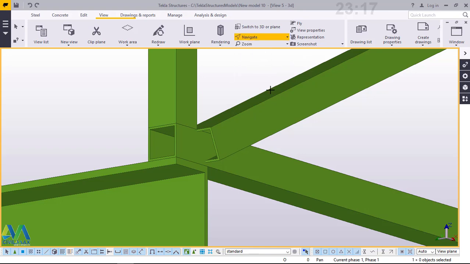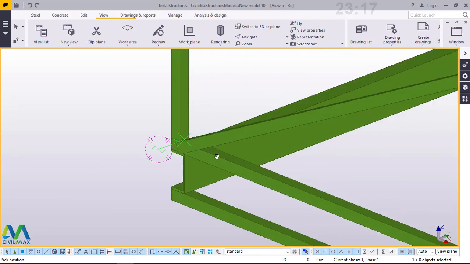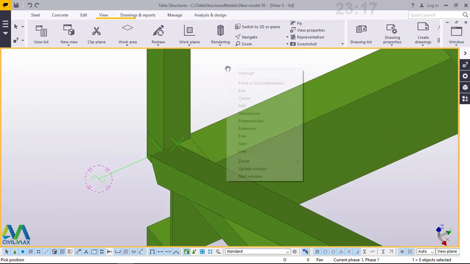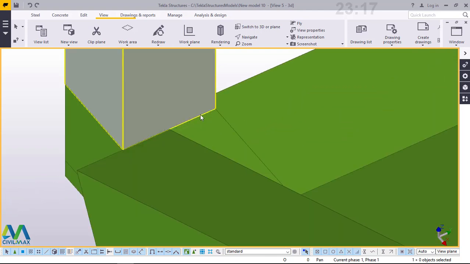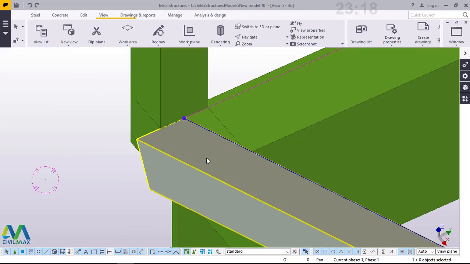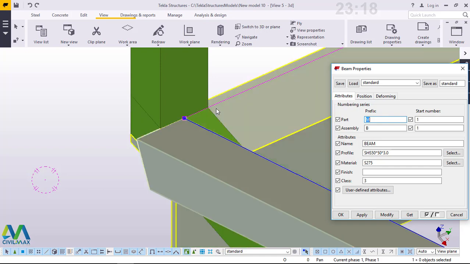Come to navigate here and snap on that spot and hold and press left button on my mouse and hold to rotate this comfortably. I want to reposition this just to connect to the bottom end of this member. I'll double click here. The double clicking will bring the beam properties that will allow you to play around with the position of this member.